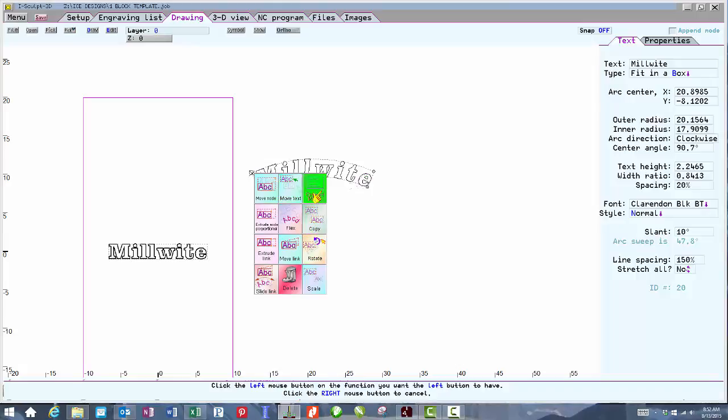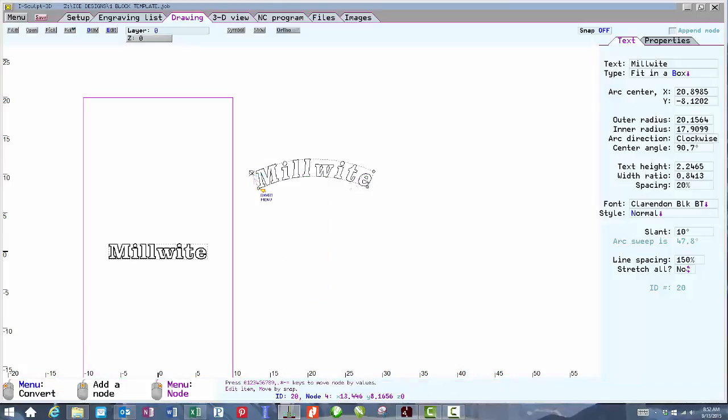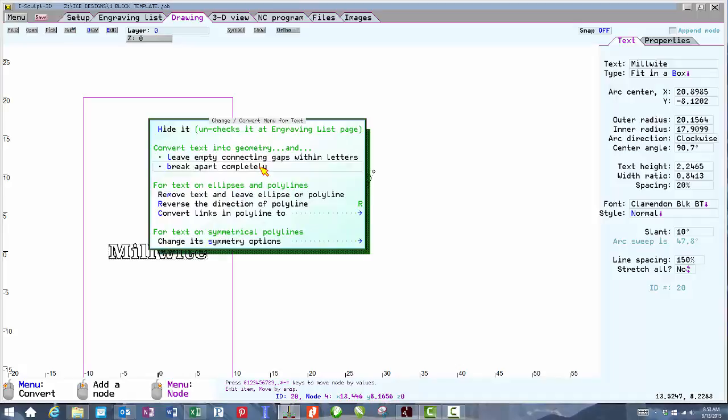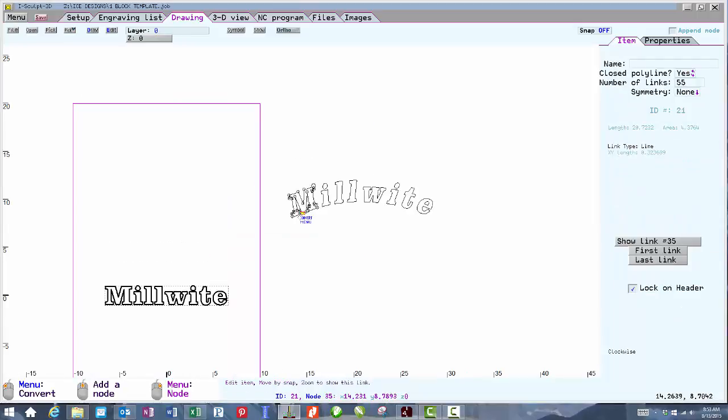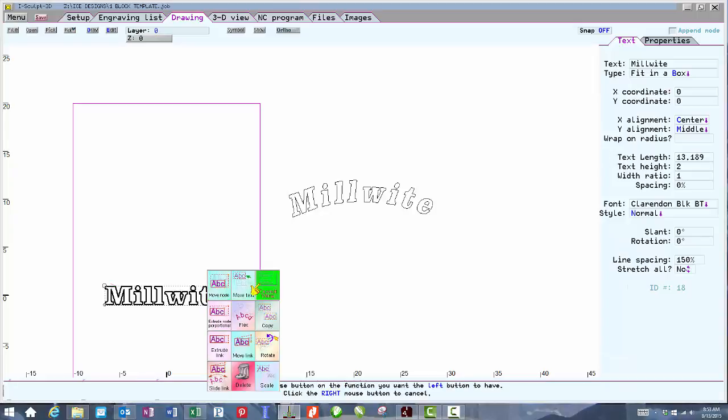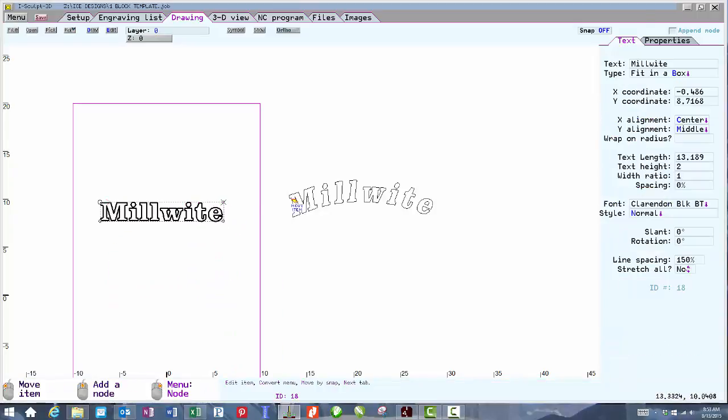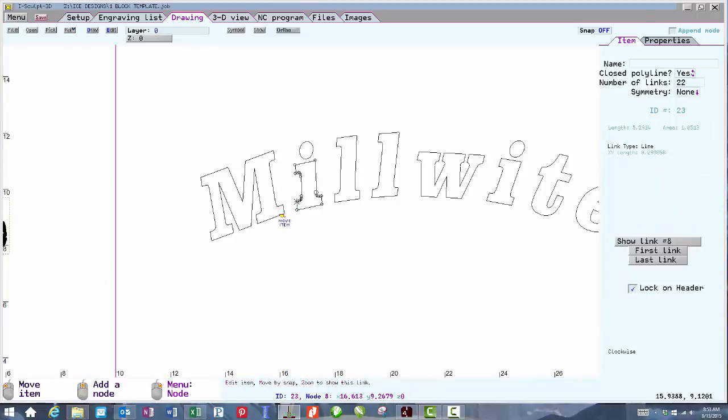Also, here's the convert menu. This convert menu has an option inside here where you can break it apart completely. What we're going to do is this converts the text to geometry. Now, instead of them being grouped in a box on its own, now each one is an individual piece of geometry that you can alter.